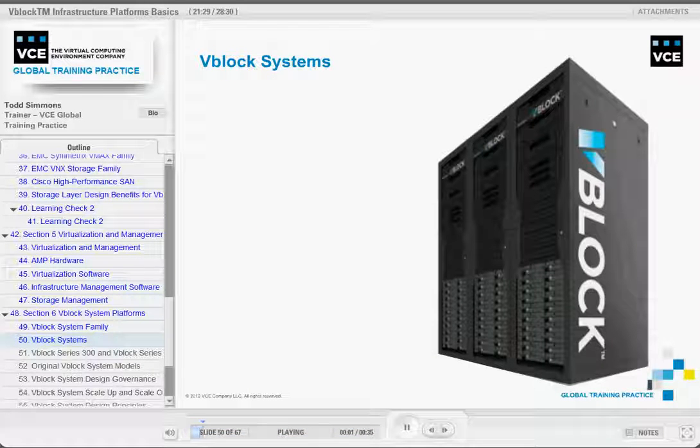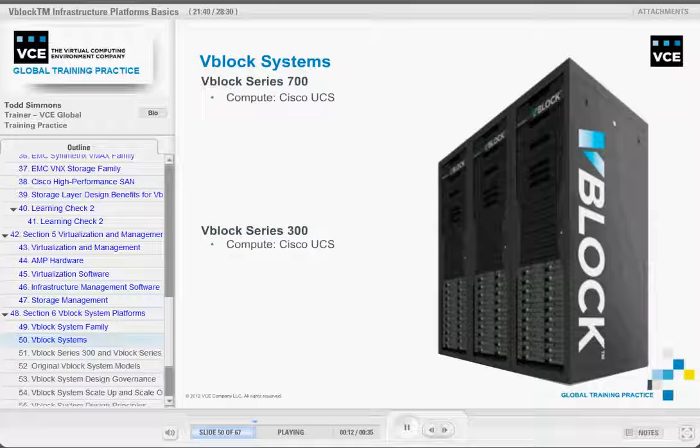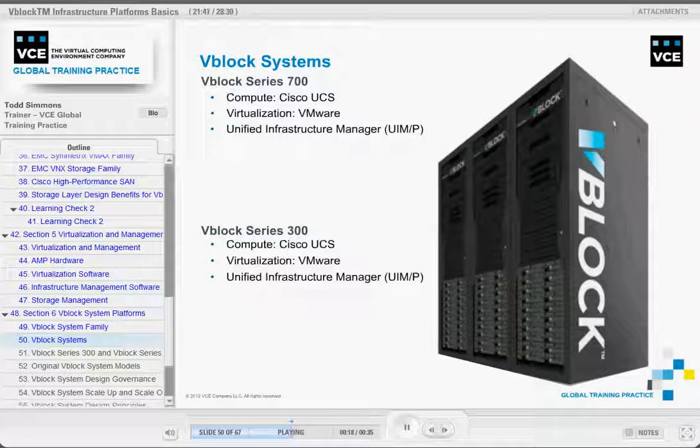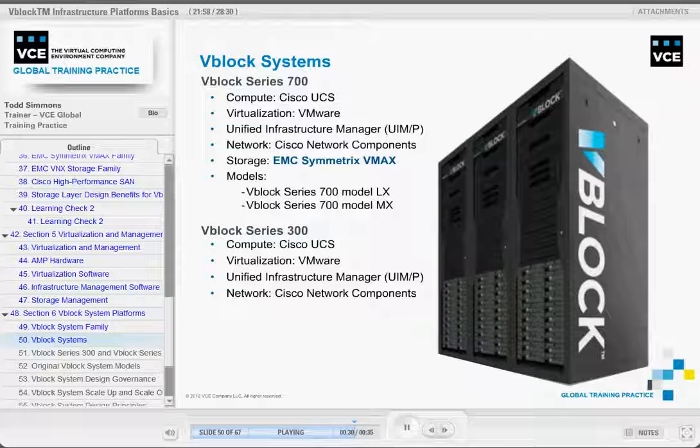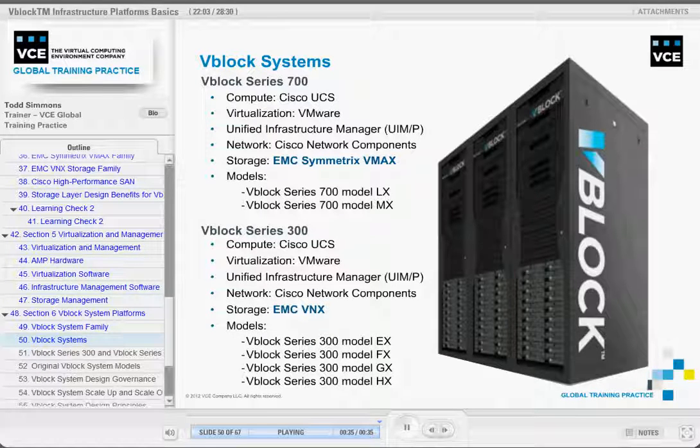Let's review vBlock infrastructure platforms. The offerings today include the vBlock Series 700 and the vBlock Series 300. Both series utilize the Cisco Unified Computing System, VMware's virtualization software, Unified Infrastructure Manager for provisioning, and Cisco-related networking components. The main differences between the two series are the back-end storage. The vBlock Series 700 utilizes the EMC Symmetrix VMAX, and the vBlock Series 300 utilizes the EMC VNX.